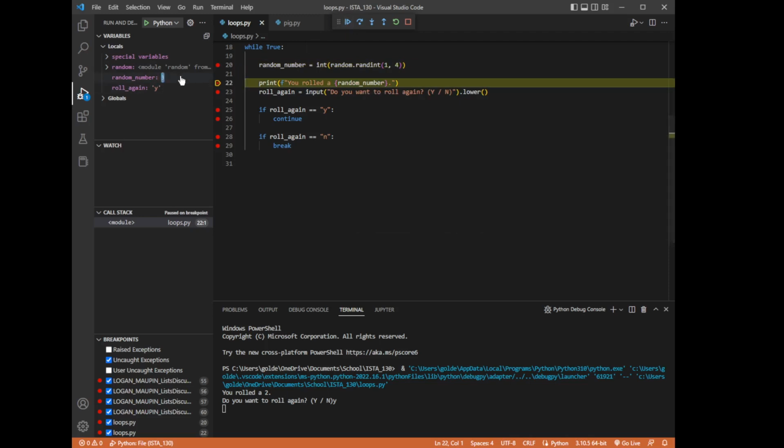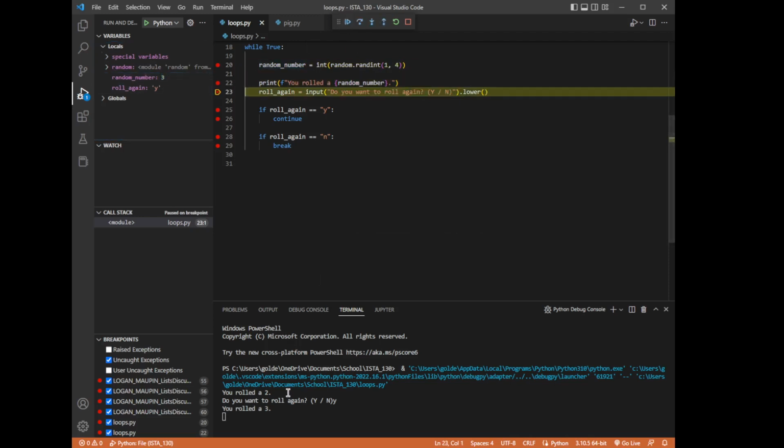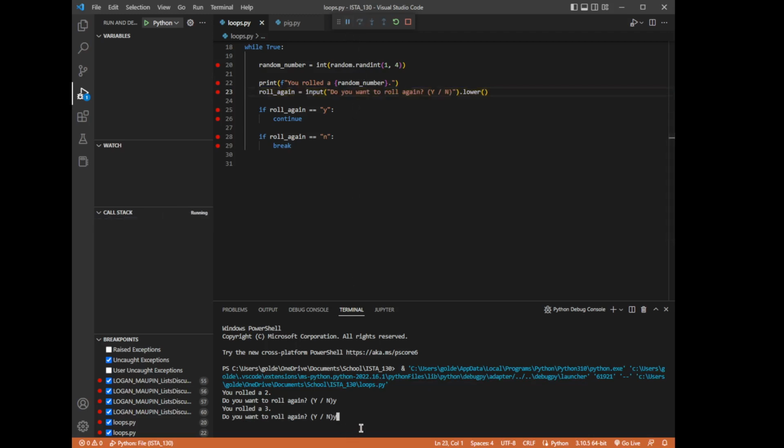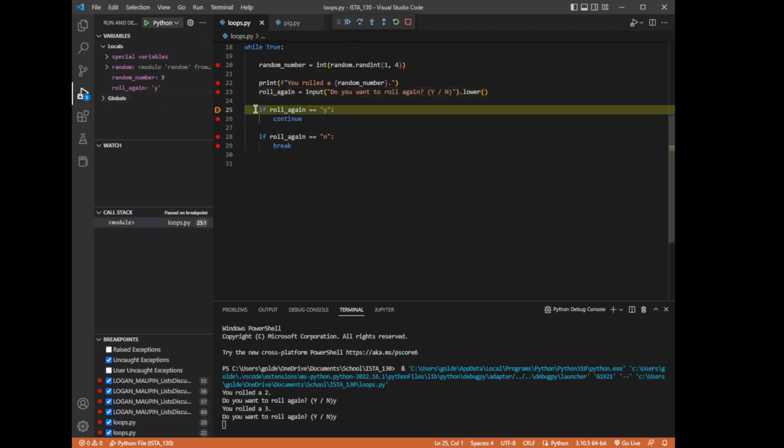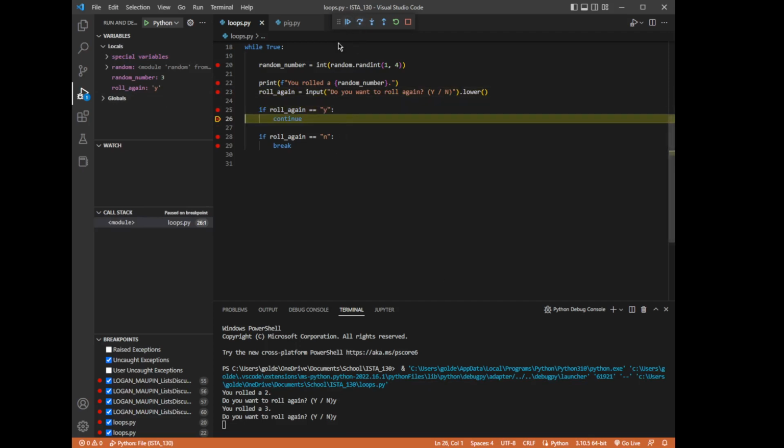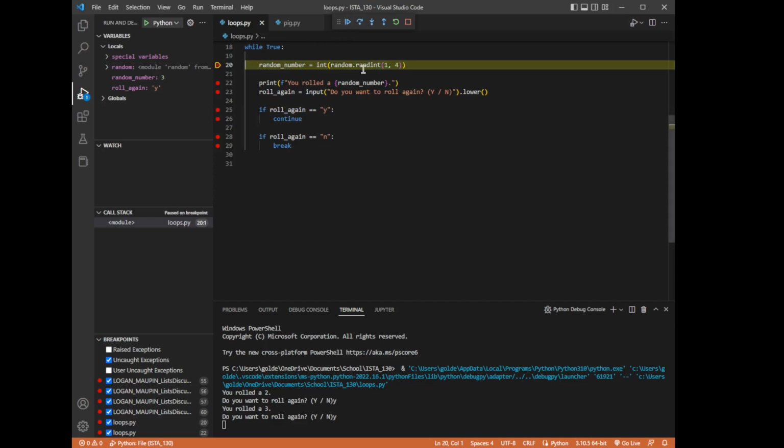Now we're going to go back up here and ask, okay, what are we going to roll? It looks like we rolled a 3 this time. So it's going to say, you rolled a 3. Yep. And now it's going to ask me for my input. I'm going to say yes again. And again, it's going to ask, okay, did he say yes? And yep, he did. Continue. Boom. Back up to the top.